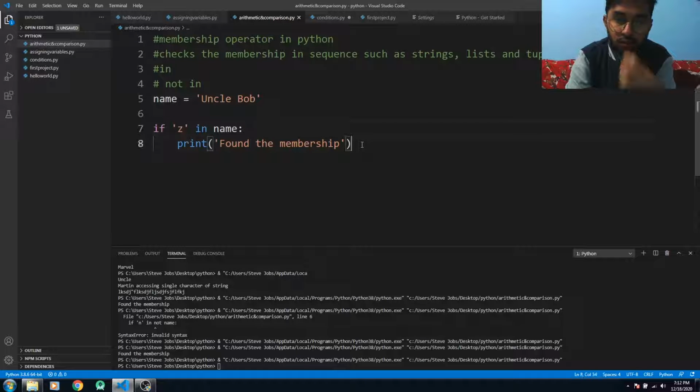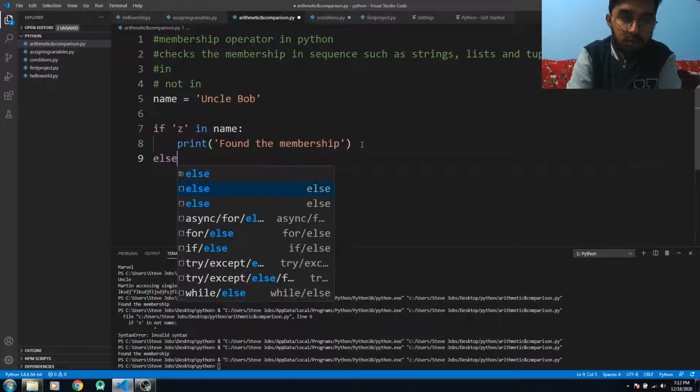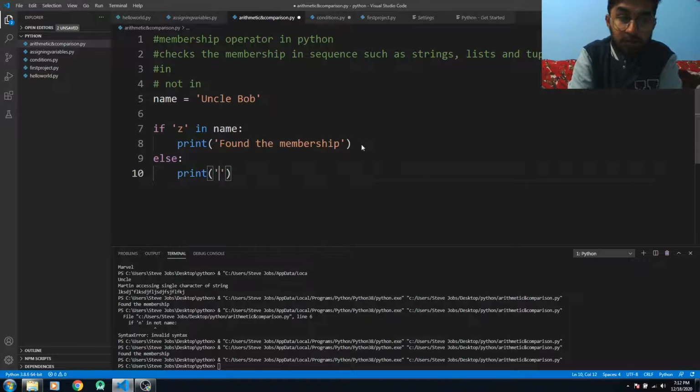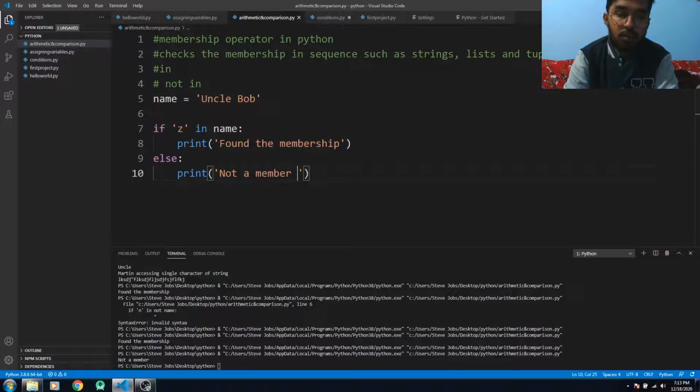So just write else here. Okay, "not a member". If the condition is false, just print "not a member". Obviously Z is not a part of name, so this condition is false.